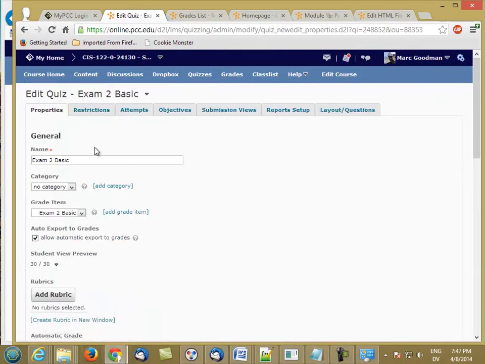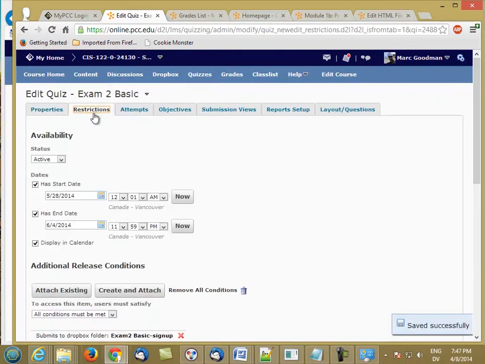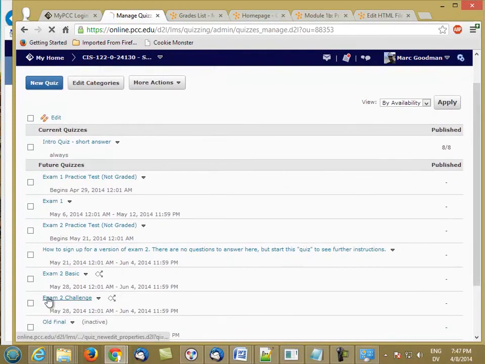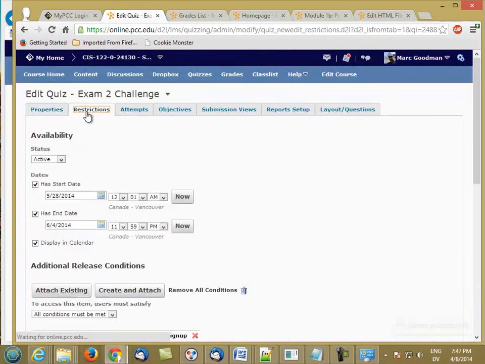So if we look at the quiz and we look at the restrictions, we see that Exam2 Basic has an additional release condition that students must submit to the Exam2 Basic sign-up Dropbox. And for Exam2 Challenge, we have a restriction that the student must submit a document to the Exam2 Challenge sign-up Dropbox.